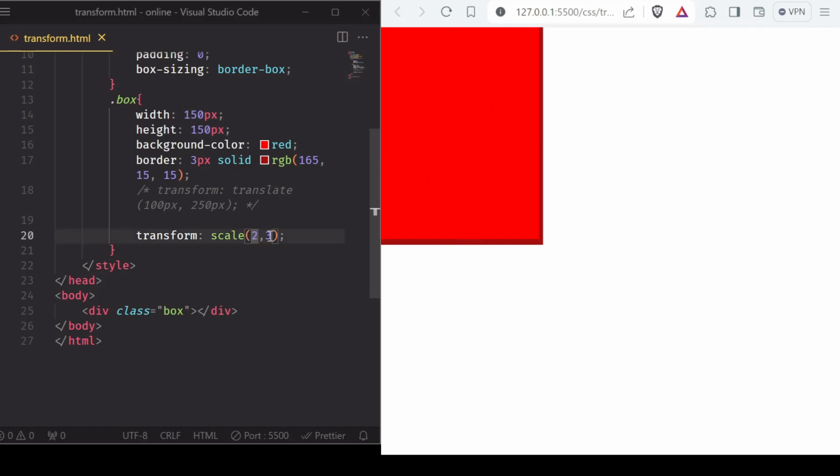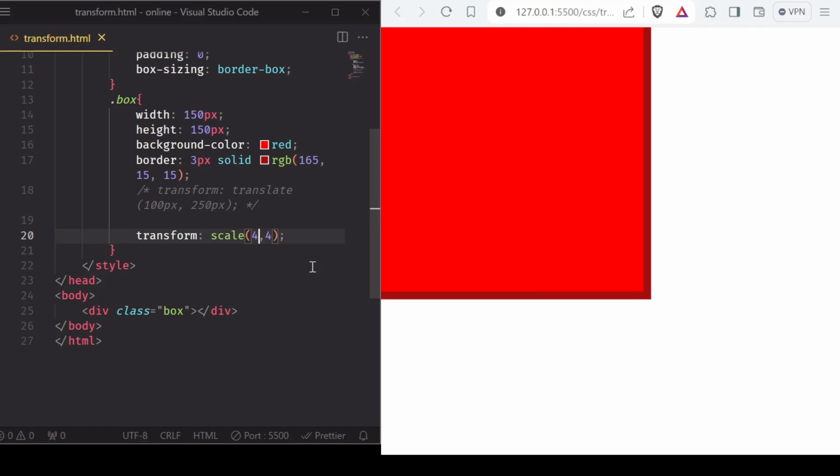The first argument is applied on width, second argument on height. If I change it like this, you will see the height increasing to 600 pixels. If I give it like this, 4, the height and width both now are 600 by 600 pixels. However, 4, 4 can be simply written as just 4. If you give scale one argument, it will be applied both in the width as well as in the height.